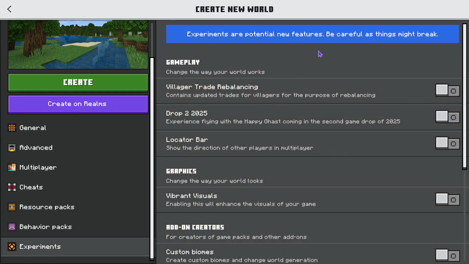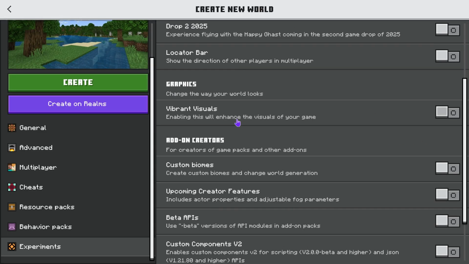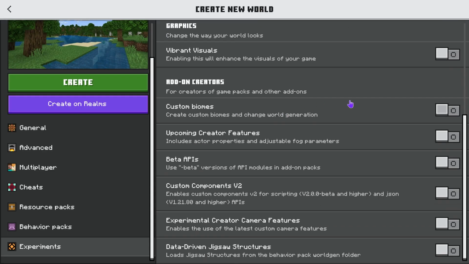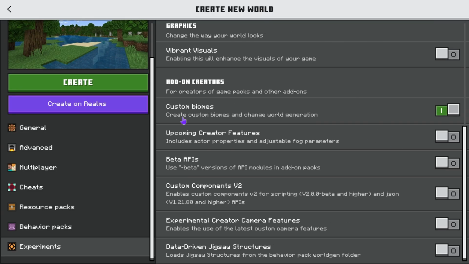Now, before we go ahead and turn on experiments, I just want to let you know that after you turn on experiments, you can turn them off. So if you want to make a backup of your world, feel free to do so right now. But what you want to do here on experiment is to scroll down to addon creators, and you want to turn on everything in here. Custom biomes, just go ahead and read through it and then turn it on. And you want to turn everything on in here. I'm just going to go ahead and turn everything on, right?